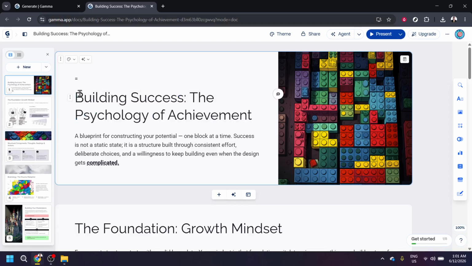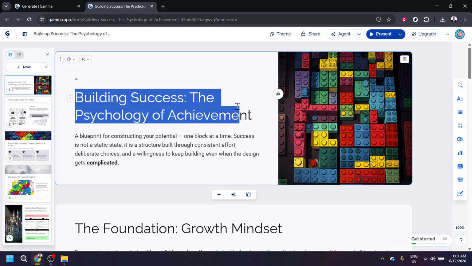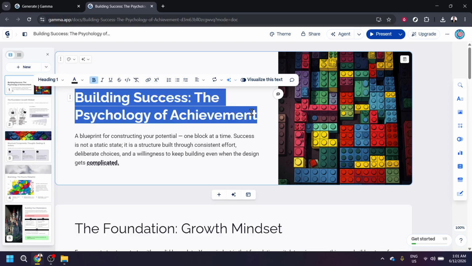I've been using Gamma for quite a while now, and I see people skip this step all the time, then wonder why the color options are grayed out. So take that split second to highlight first.